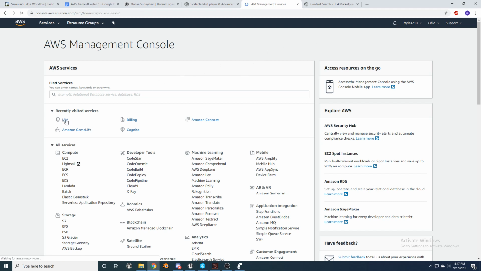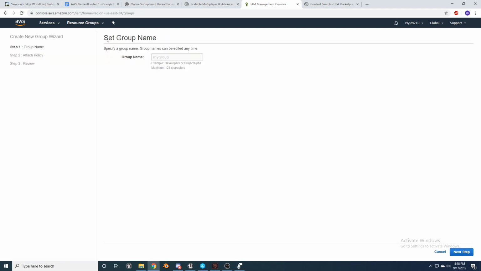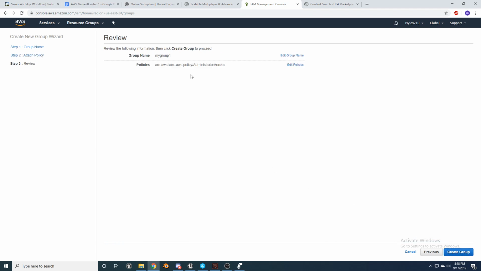Then we're going to want to go to IAM, Identity and Access Management, and we're going to go to groups, and create a new group. You can name it whatever you want. I'm just going to call it My Group 1. Go to next step, and we're going to give it the administrator access policy, and then now we're at review, and you can just go ahead and create group. I already have a group, so I'm not going to, but you can just click create group.